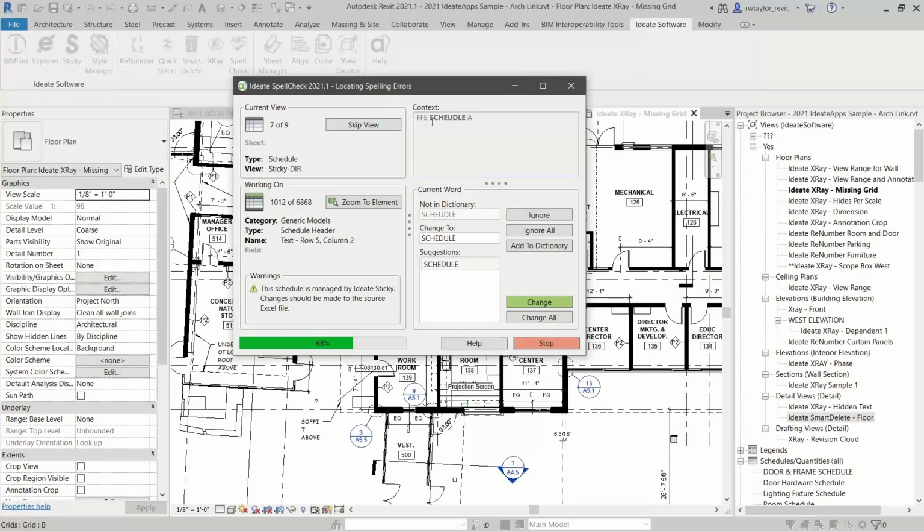Now here's one. It's a misspelled word. The word is schedule. But what's great is it's telling me that this is being managed from Ideate Sticky. And if you're familiar with our product called Ideate Sticky, it allows you to link in information from Excel as a schedule in Revit. I can change it, but because it's linked to Sticky, if you re-update it from Excel, the change is not in the Excel file, so it might get overwritten. So it's just letting you know that.